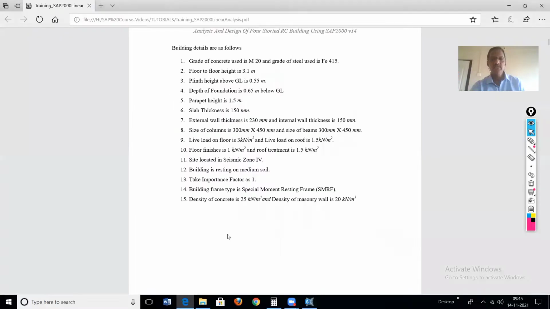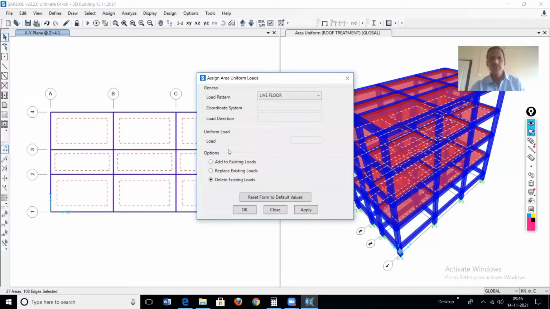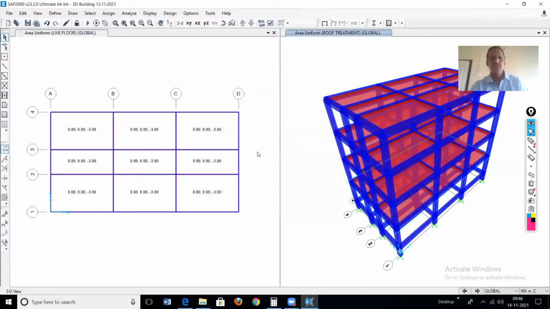Okay, how much intensity is given in this live floor? So the live load on the floor is 3 kilonewton per meter square. So here define the intensity, 3 kilonewton per meter square. Then apply and OK. Okay, so these are the coordinates of the live load. In X direction 0, Y direction 0, and in negative Z direction, that is in the downward direction, it is -3. Okay, so the load has been applied.